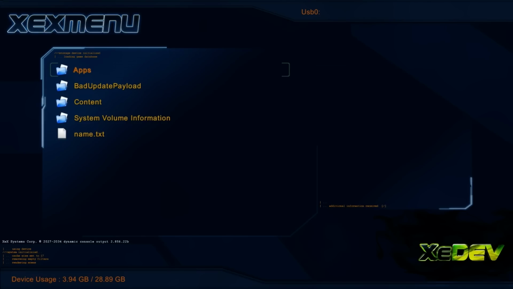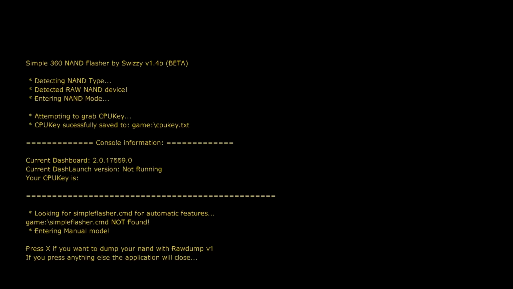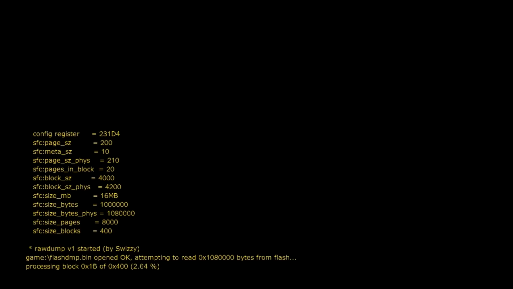So for example, if we want to dump the NAND, which I definitely recommend doing here, go into Apps, go down to Simple 360 NAND Flasher, and launch the executable. Now wait a few seconds here, and as you can see, it ends up printing all of this, and now it gives us our CPU key, which thankfully is due to Free My Xenon. We really only have one option here, which is to dump the NAND, so tap the X button here, and now wait.